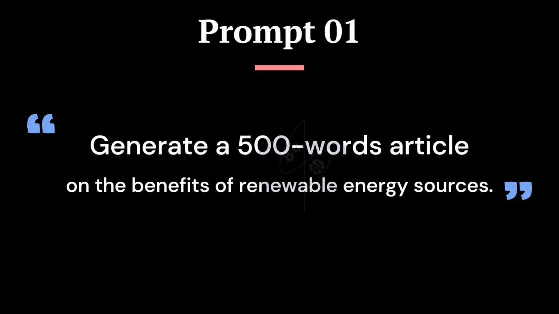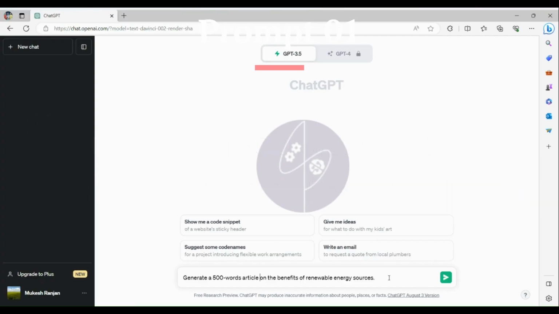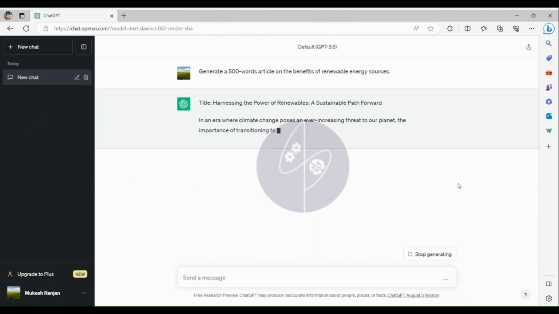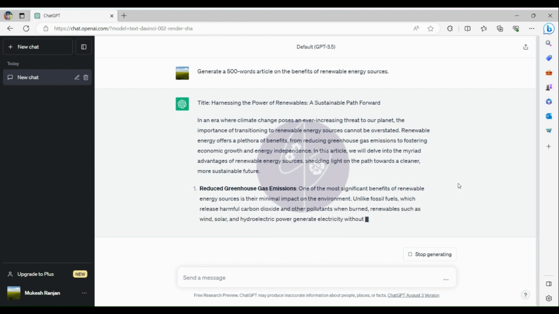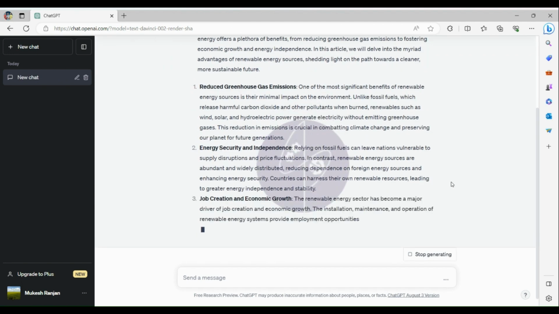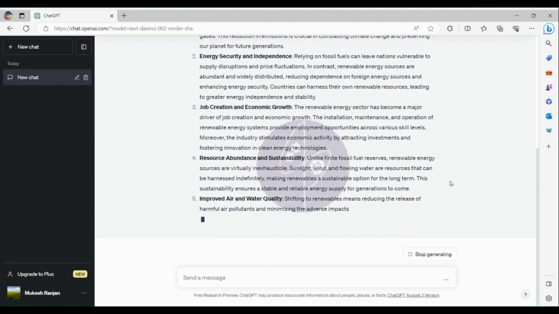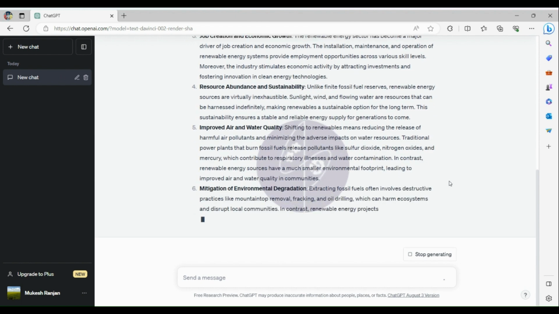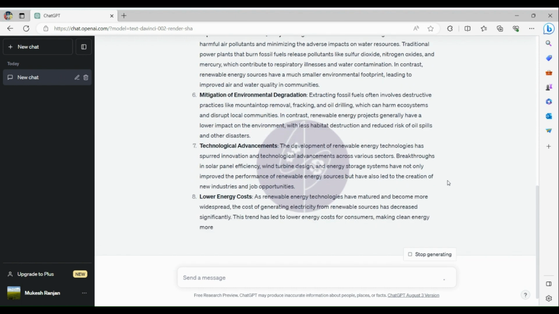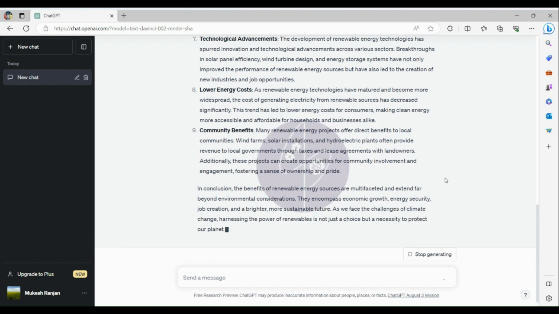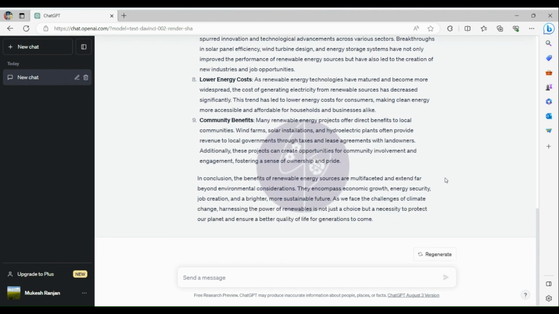Here you will notice that we are guiding the ChatGPT language model to produce a specific type of content, an article, on a particular topic. For this example we are asking for an article on renewable energy benefits in 500 words. You notice here how excellently it has performed.